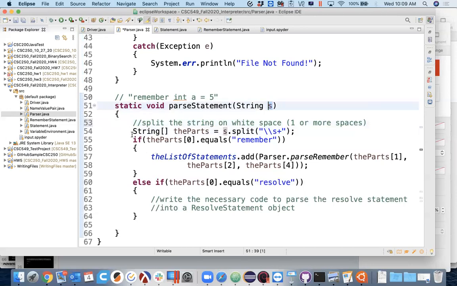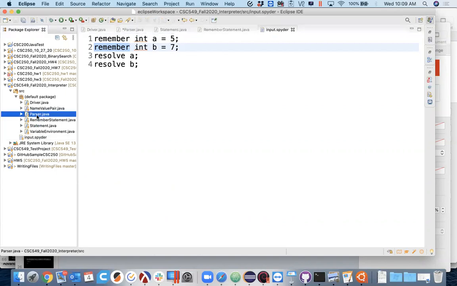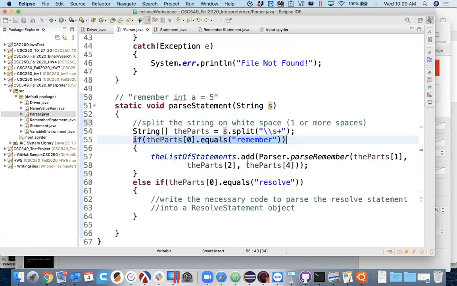All right. So then we're going to ask, what does the first element look like? Because remember, if we look at our input.spider, we're looking at the very first thing in here, and that tells us what kind of statement we're dealing with. So if it's a remember statement, that means it's one of these, and we should have 5 parts. Then I'm going to add a parse remember, passing it the type, the name, and the value. Those are the pieces from that.